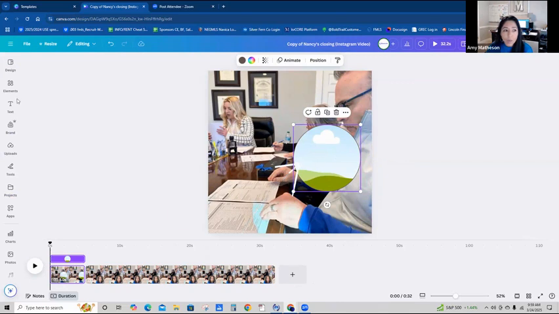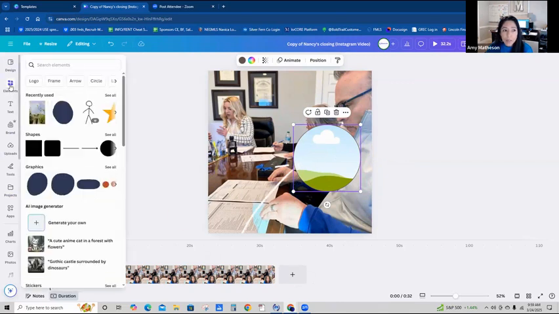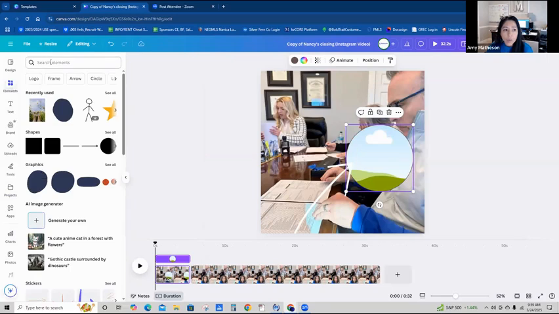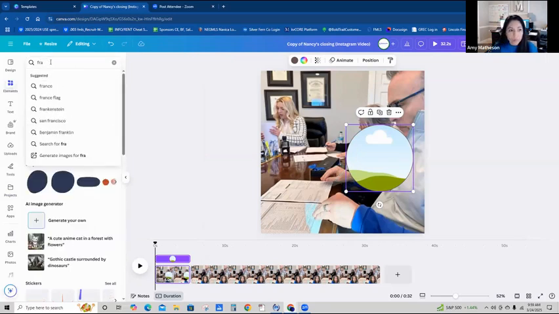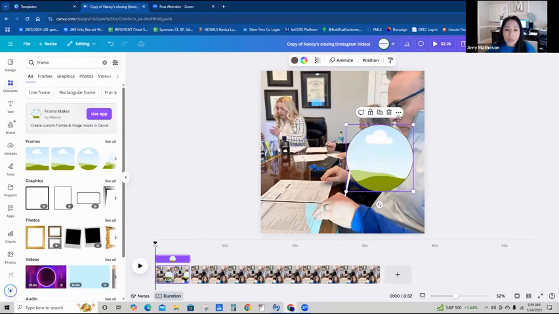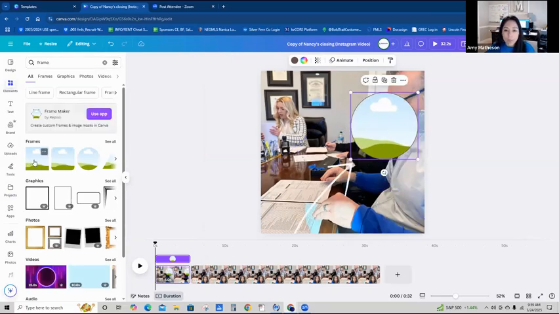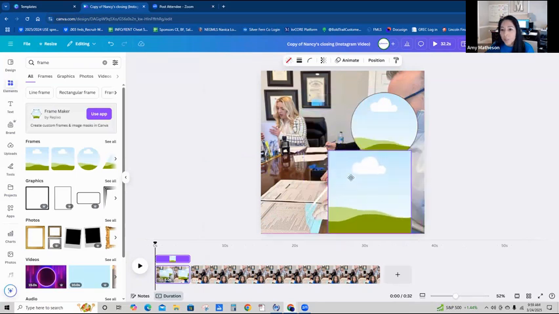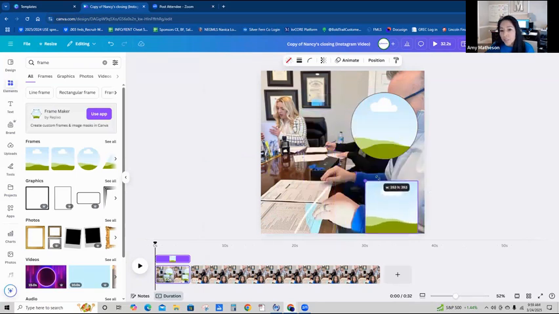And the way to make that round, you would just come over here to Elements, click on Elements, and you can type in the word frame. And you can do whatever kind of frame you want. If you want a square frame, click that one. Your video will be square once you put it in. You could adjust it to however you want.